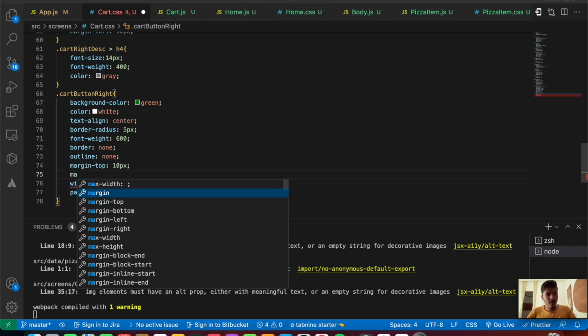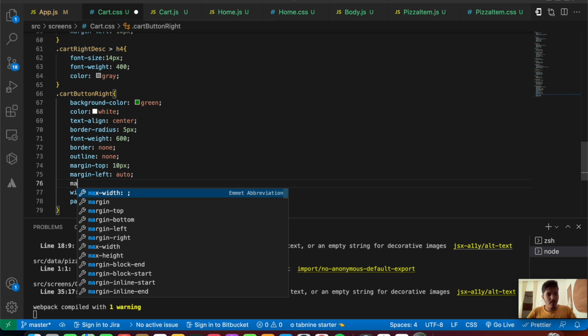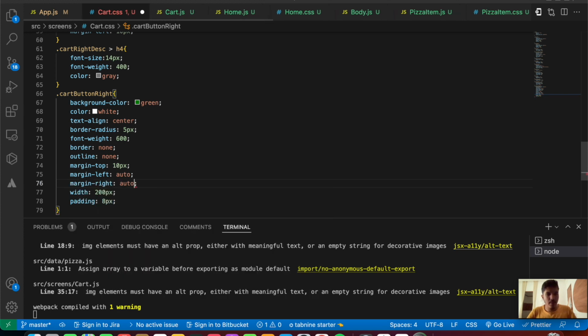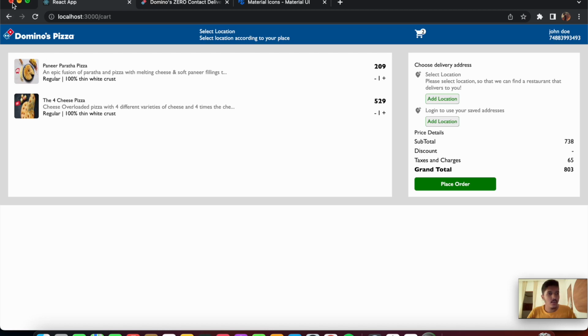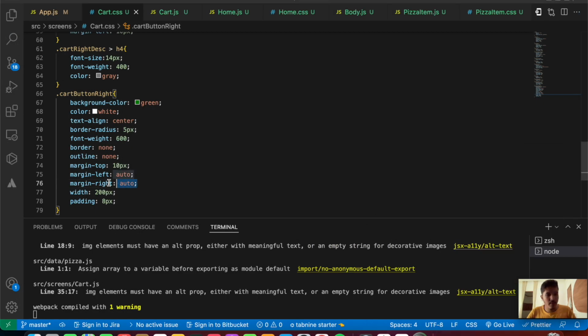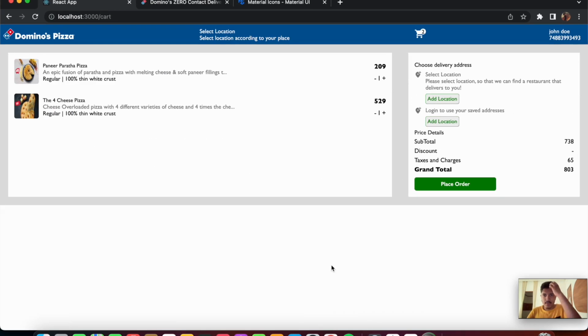Let's try giving margin left of auto and margin right of auto, so that it tries to center itself within that container. Okay, it's not working out. Okay, so I think that's better. It's looking good there itself. So let's remove these two styles and let's save the file once. Okay, so pretty much we have designed this part, and even this part is working exactly fine.